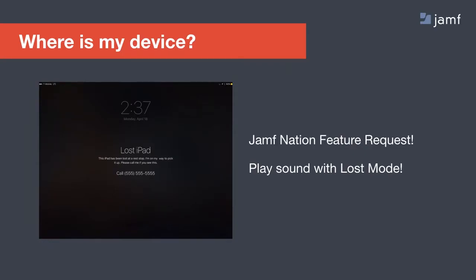Lost mode was a feature which was introduced relatively recently, and it's been saving people a lot of grief. Basically, if a device goes missing, you can put that device in lost mode. It locks it so that people aren't able to do anything nefarious with that device. And it also allows us to track it from our Jamf Pro. We can go in and we get a little map and some coordinates to that device.